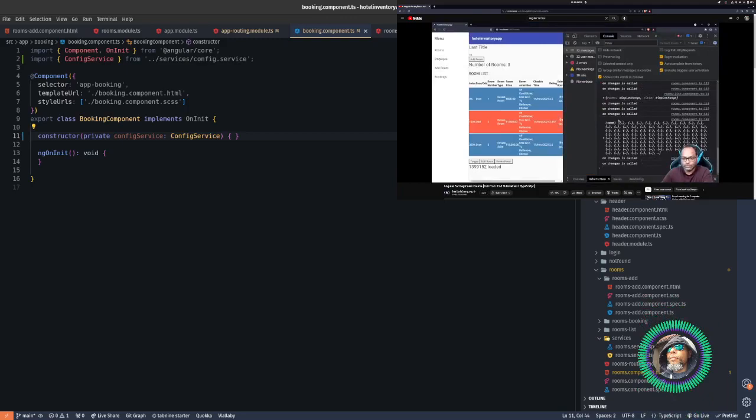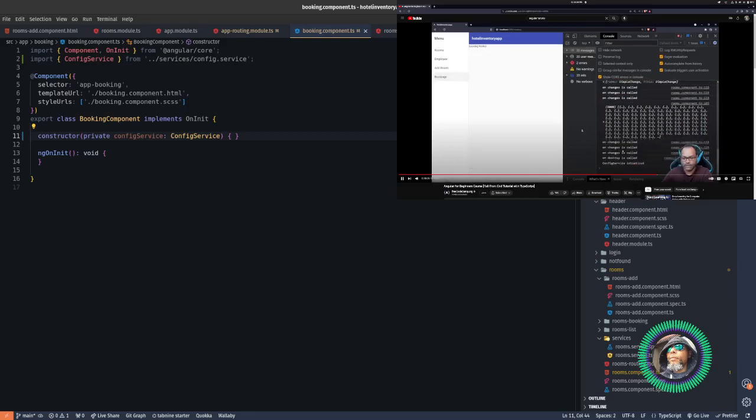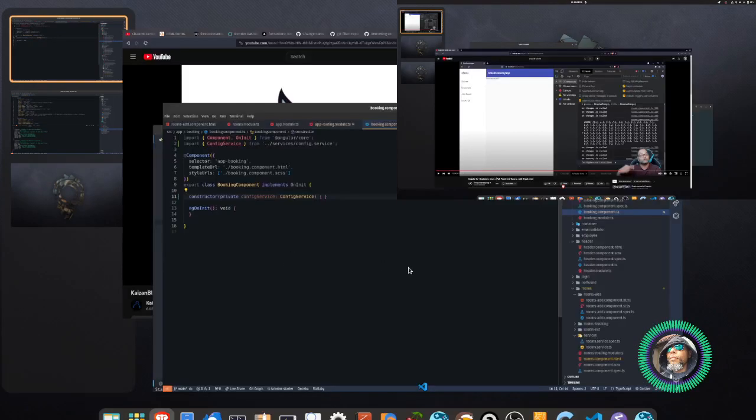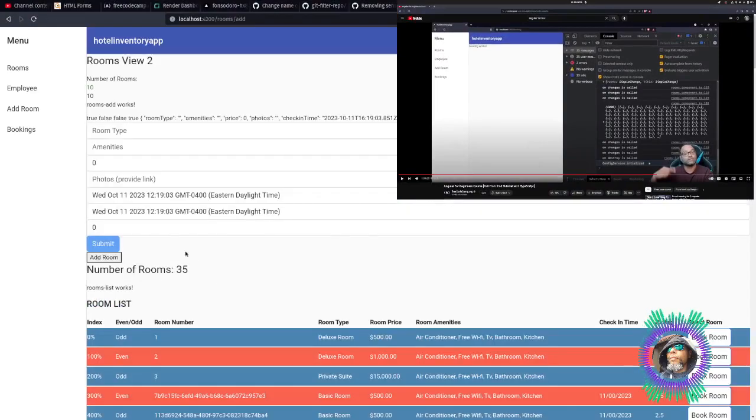Now rooms has one global instance of config service initialized, then rooms has another instance of config service initialized, and now let's click on bookings, and once we click on bookings, booking has another. Okay, let's double check that. Let's make sure that's there too. Bookings.